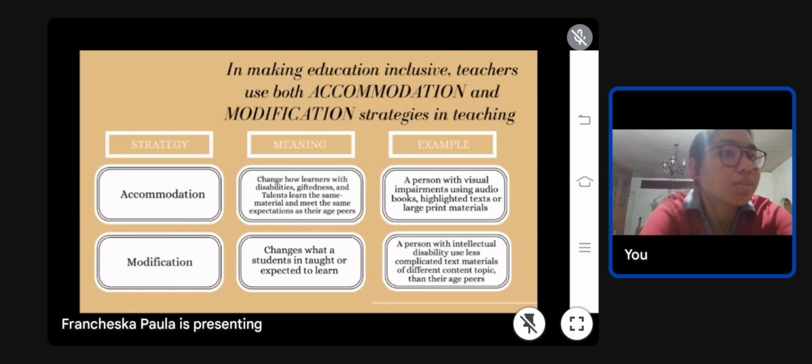Teachers have some strategies in mind. And so we have here accommodation and modification strategies. We have here the name of the strategy, their meaning, and their example. In accommodation, the meaning is to change how learners with disabilities, giftedness, and talents learn the same material and meet the same expectation as their age peers.